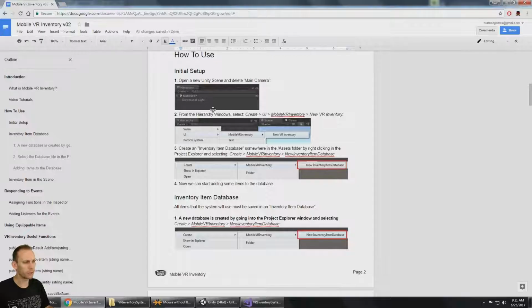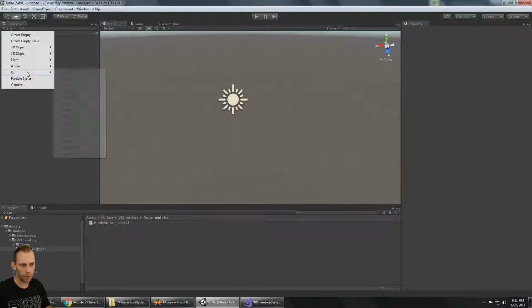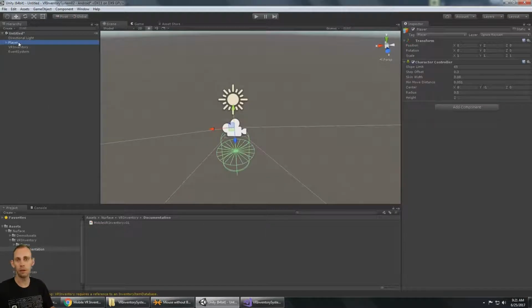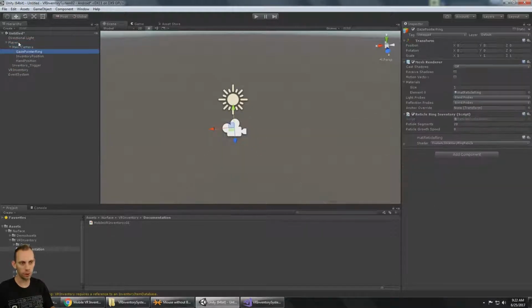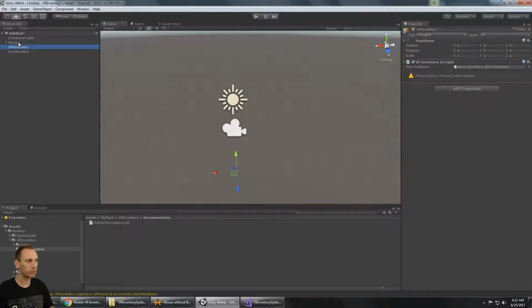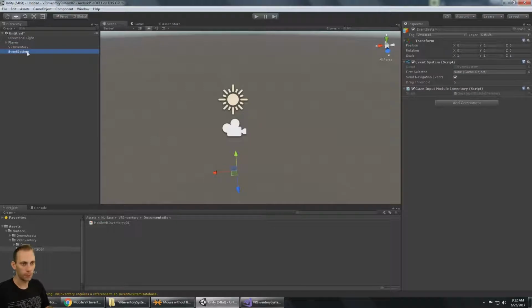From the hierarchy window, select create UI mobile VR inventory, new VR inventory. So we're going to say create UI mobile VR inventory, new VR inventory. That creates the player, which includes the camera and all the required components, as well as the VR inventory game object and script. And it also brings in the event system.